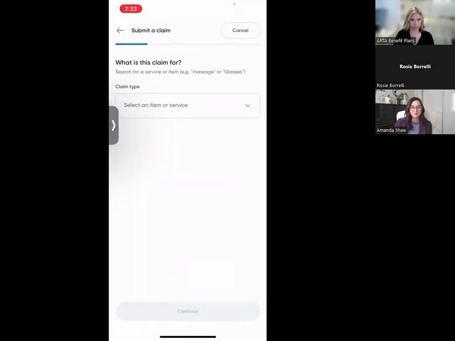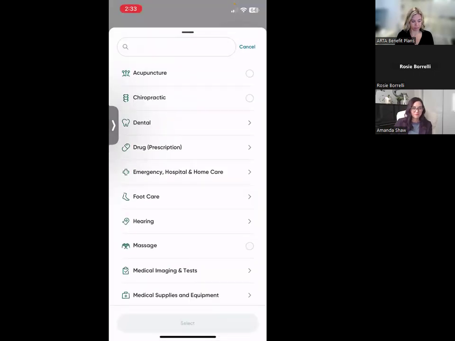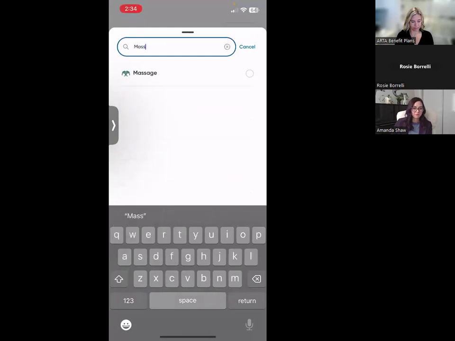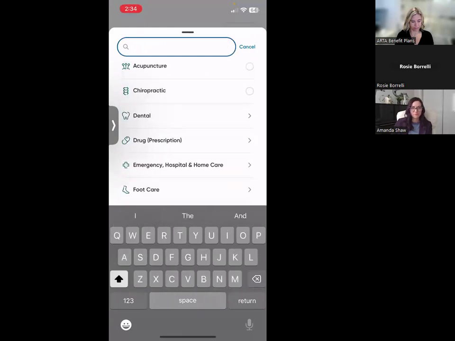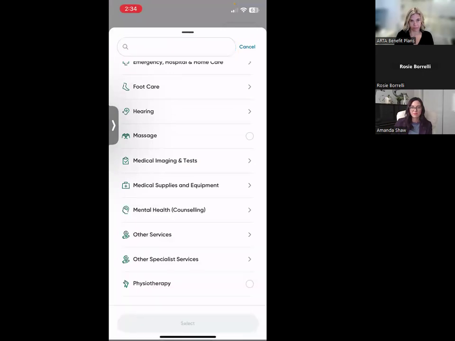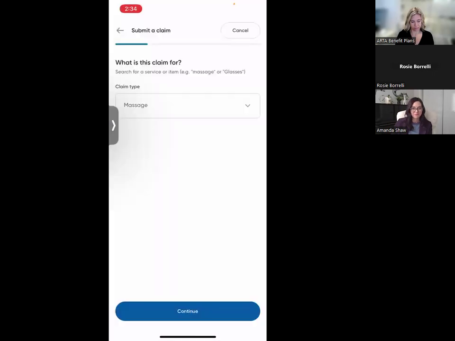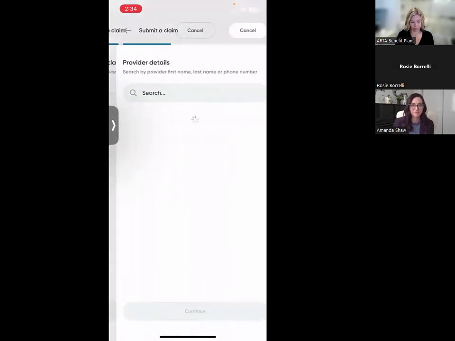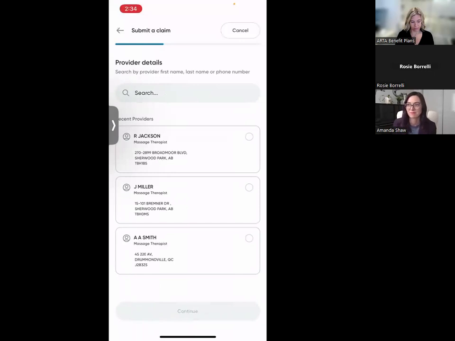Now you'll get an area that says, what is this claim for? You have the opportunity to search for what you're looking for, such as massage, and it will populate, or you can scroll down and find massage on the alphabetical list. Once we found that, we'll hit select and then continue. Next, you'll select your provider. If you've made a massage claim in the past, you might see a provider under the recently visited providers list. If this is your first massage claim, or if you've recently switched to a new provider, you can simply use the search bar at the top of the page.